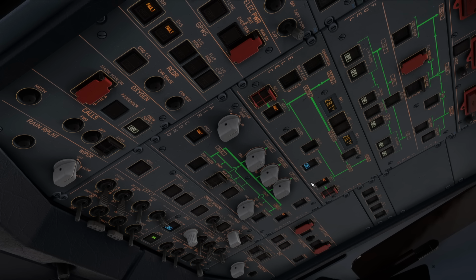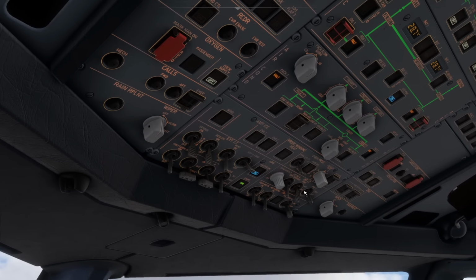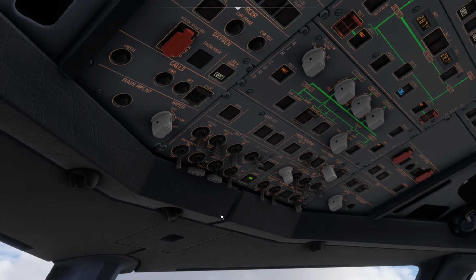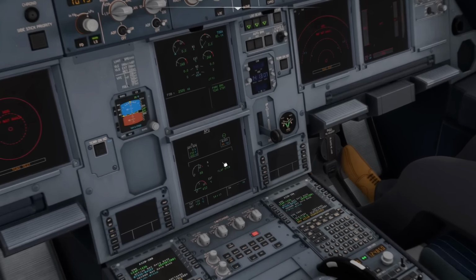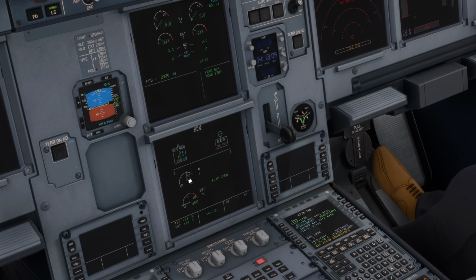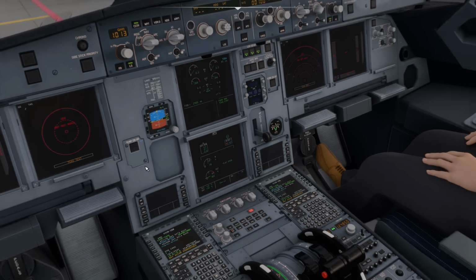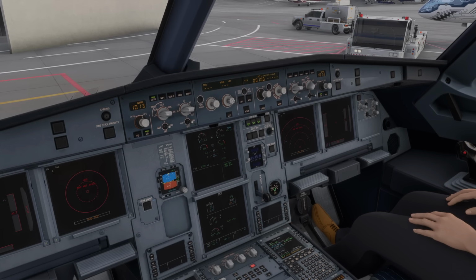So external power is on, so we don't need the APU anymore. Again, it will bus transfer over automatically. So we switch the APU off. You can watch that slowing down over here. Look, it stopped generating electric, but we still got power. That's the external power doing that now.